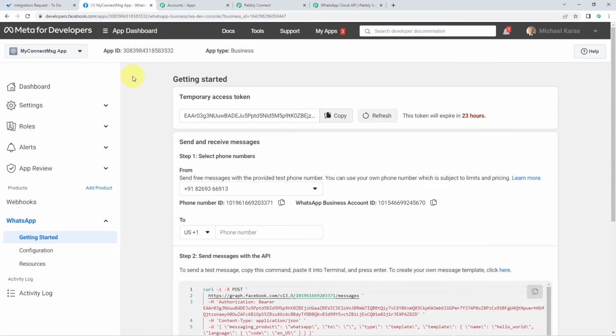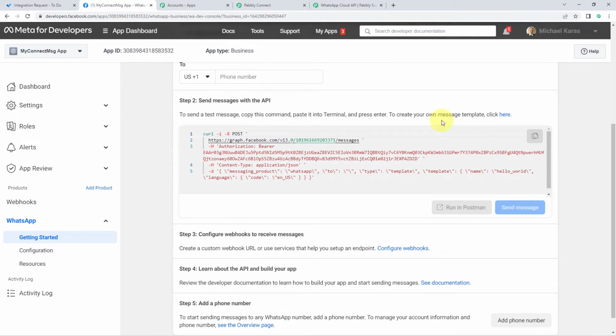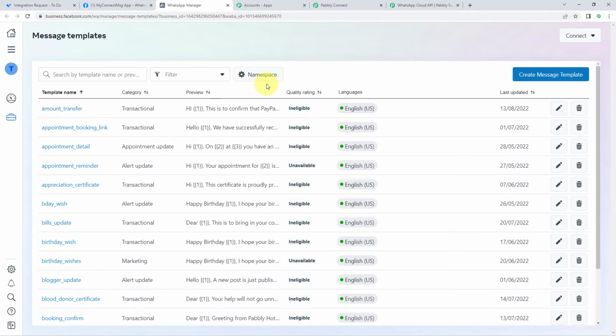just go to the app dashboard page of WhatsApp Cloud API, scroll down and come to this step 2. And here at last you will find this hyperlink. Just click on it and it will take you to the message template page of WhatsApp Cloud API. At this page, you will find a list of all the templates which you have created in WhatsApp Cloud API. And if you want to create a new template, by clicking on this Create Message Template button, you can create a new template as well.